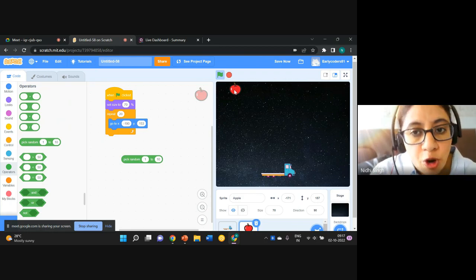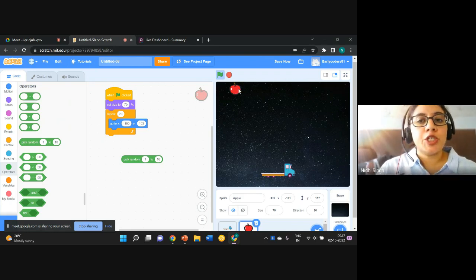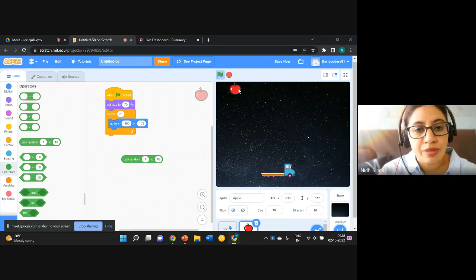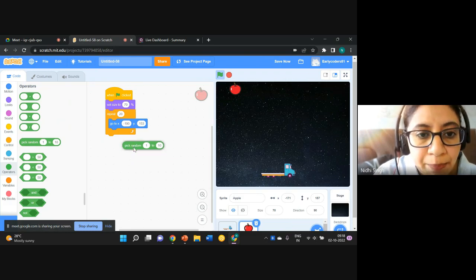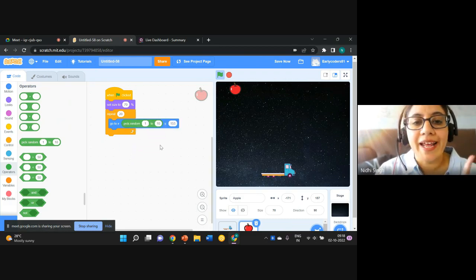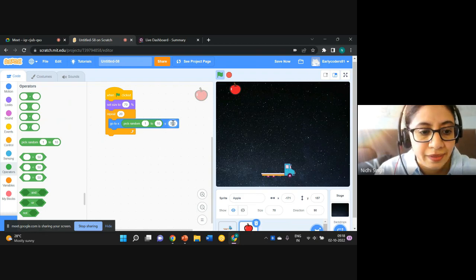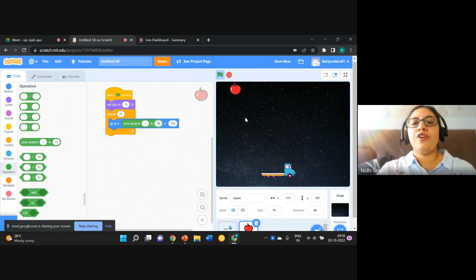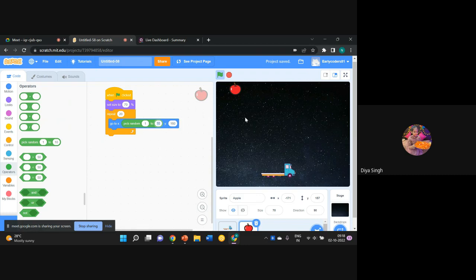So because we want our apple sprite to appear at a random position at the top of the stage on the horizontal axis, we will just add a pick random block for our x coordinate, and let's set the y value to 160. Okay. So now take the value. What is the range of the x-axis coordinate?